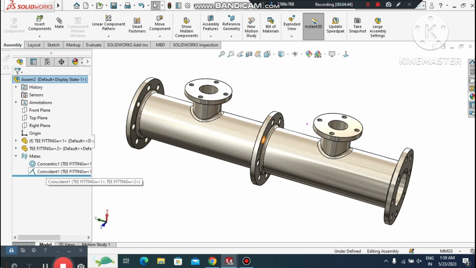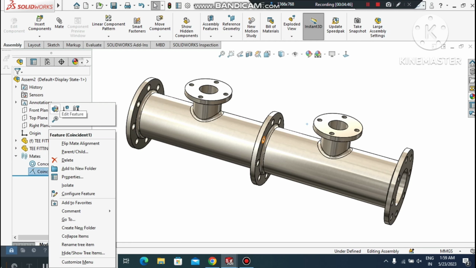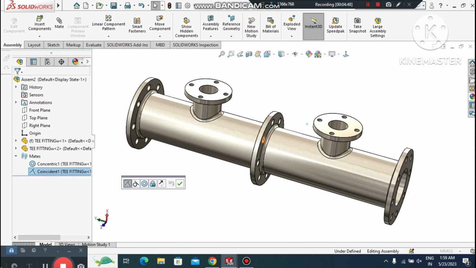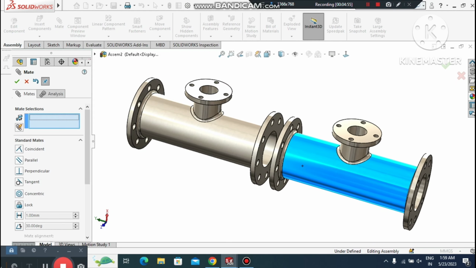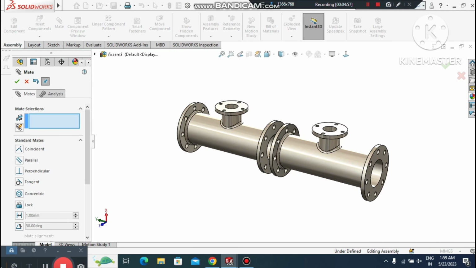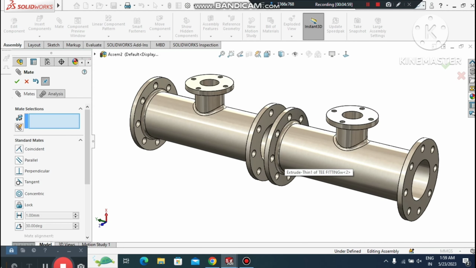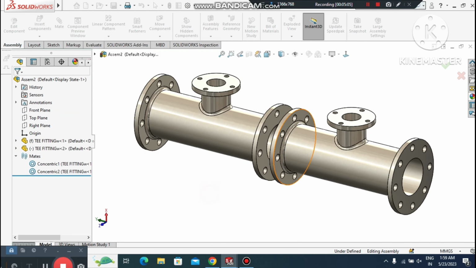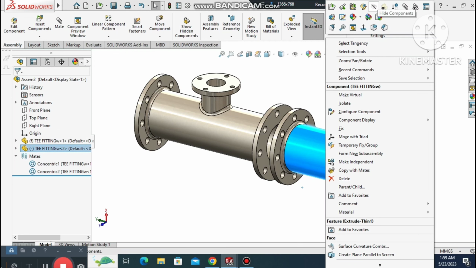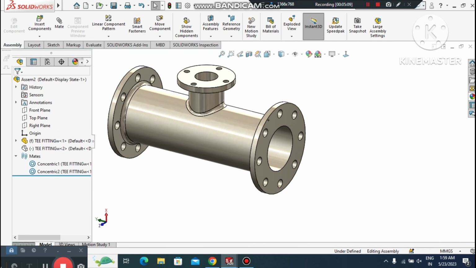So here we just re-edit this one. Here we keep the relation concentric, not coincident. So select concentric, so we can move, drag upside. In coincident relation we cannot move any part, it will be fixed to this component. So okay, here we just hide this component.